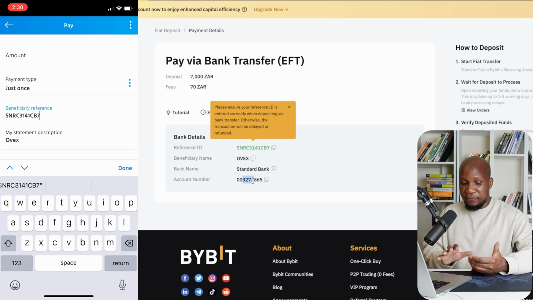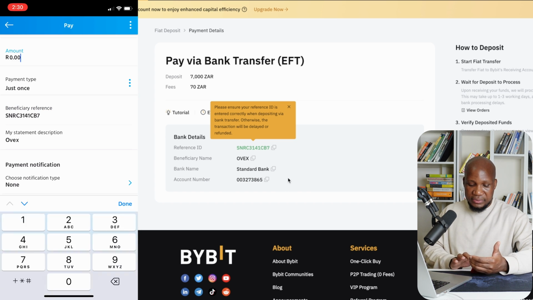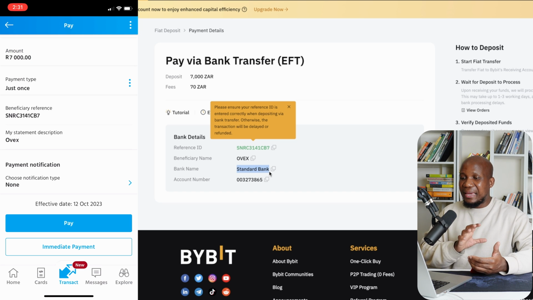It's pretty much straightforward. Once you've added them as a beneficiary, the next thing is to put in the money that you want to send over. In this case, we want to do 7,000. So I'm done with that. I'm going to click immediate payment because I want the funds to reflect immediately. However, if you're using the same bank as Standard Bank, for example, you don't have to do immediate payment because that is the same bank. It should work as an immediate payment and reflect immediately.